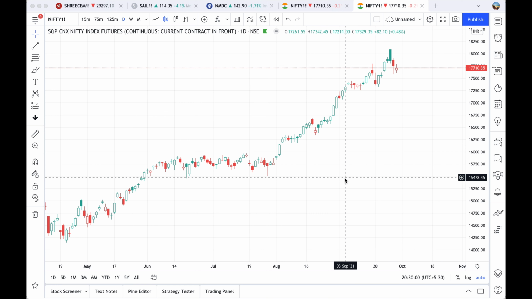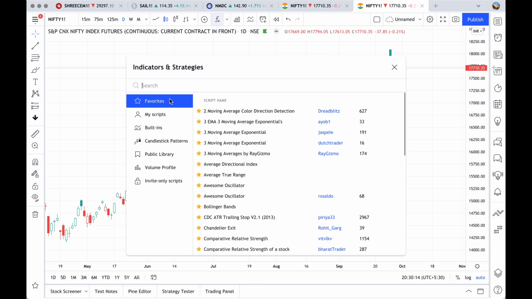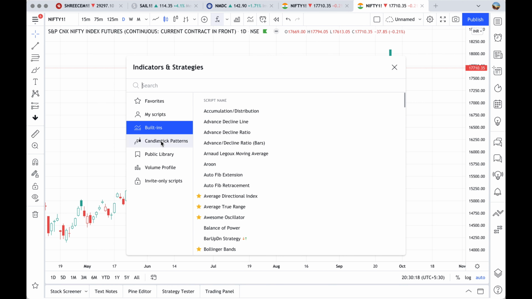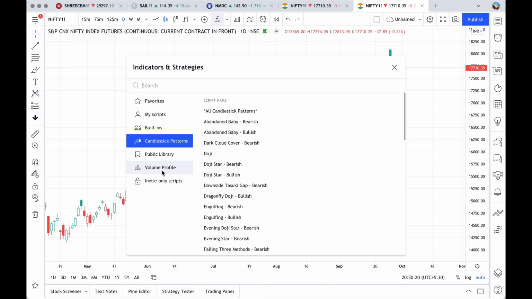Now moving ahead with our videos on TradingView. In this one we are going to talk about this particular section, the indicators and strategies section. Now when we click on this, on my left hand side we can see favorites, my scripts, built-ins, candlestick patterns, public library, volume profile, and invite only scripts, so around 7 sections.